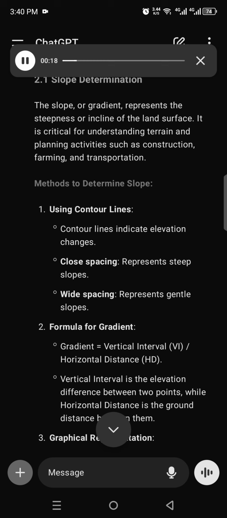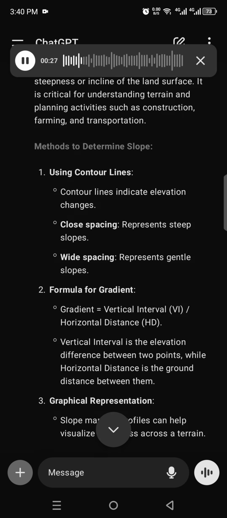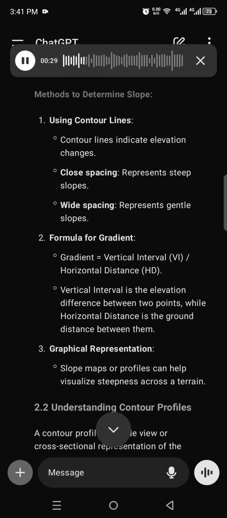Methods to determine slope. 1. Using contour lines. Contour lines indicate elevation changes. Close spacing represents steep slopes. Wide spacing represents gentle slopes.